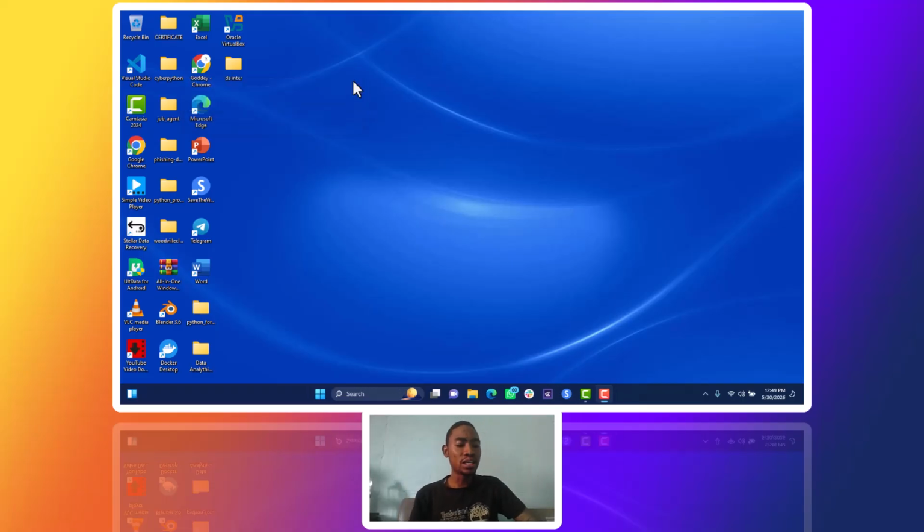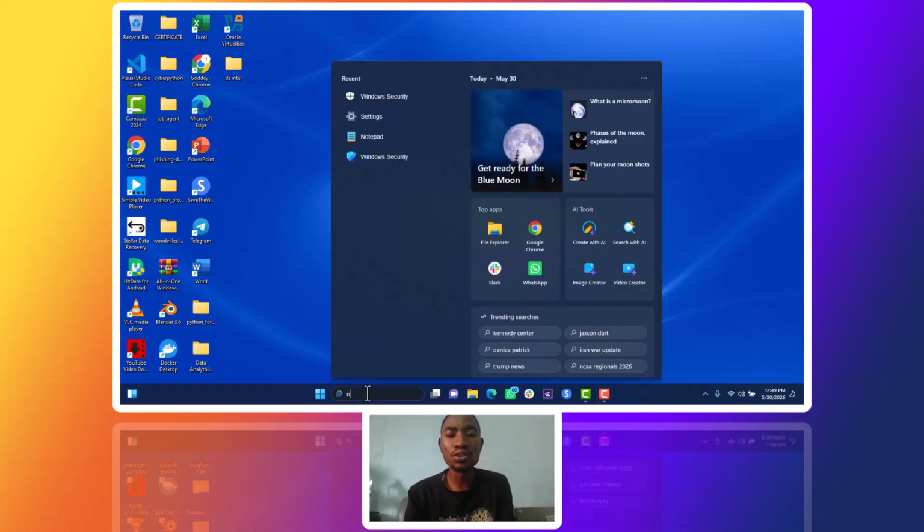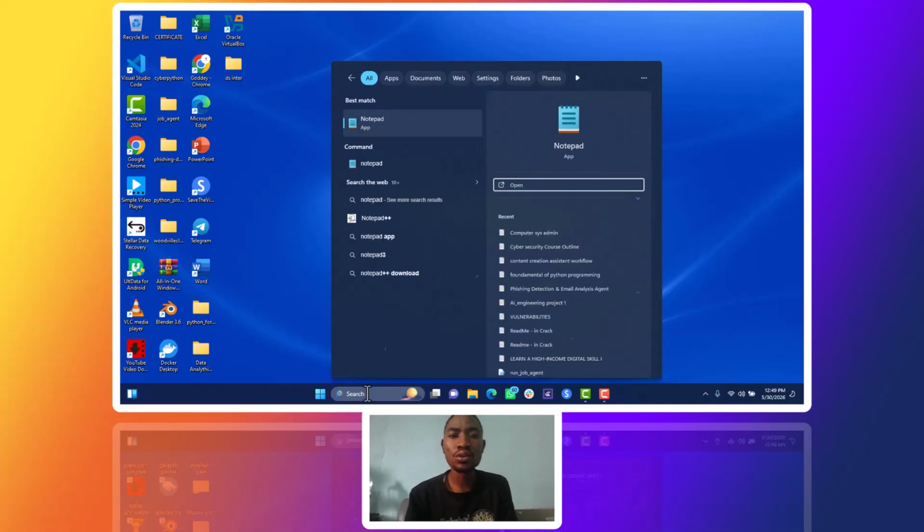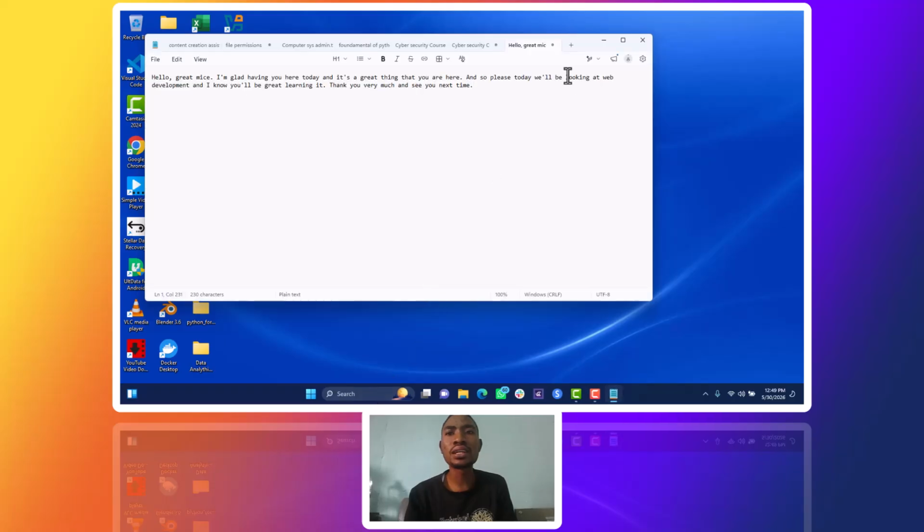The next one is voice typing. If you don't want to type, you can use your voice to type. So the first thing, open your text editor. I'm going to use Notepad. So open a text editor, Notepad. Let me open a new note.